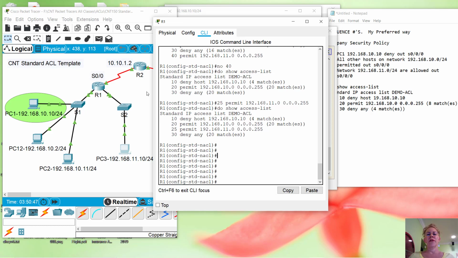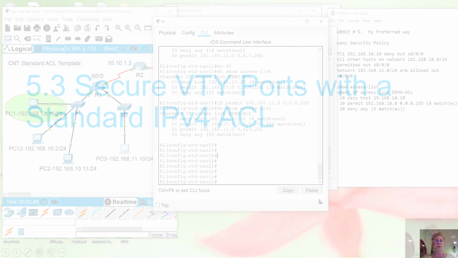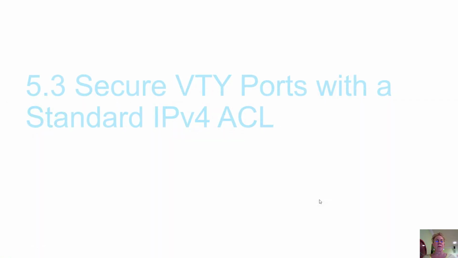That is how you modify access control lists. That completes my tutorial on how to modify a standard access control list. My next tutorial will be how to secure VTY ports with standard access control lists.